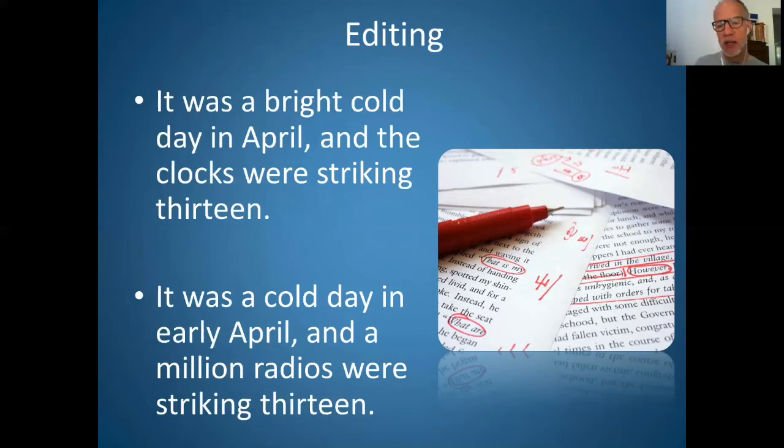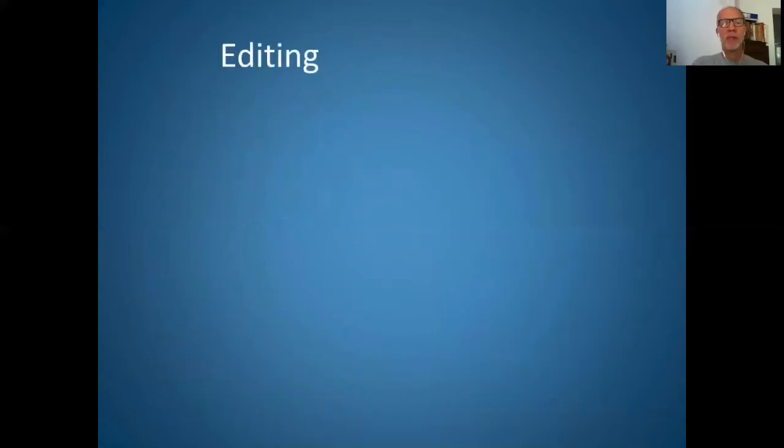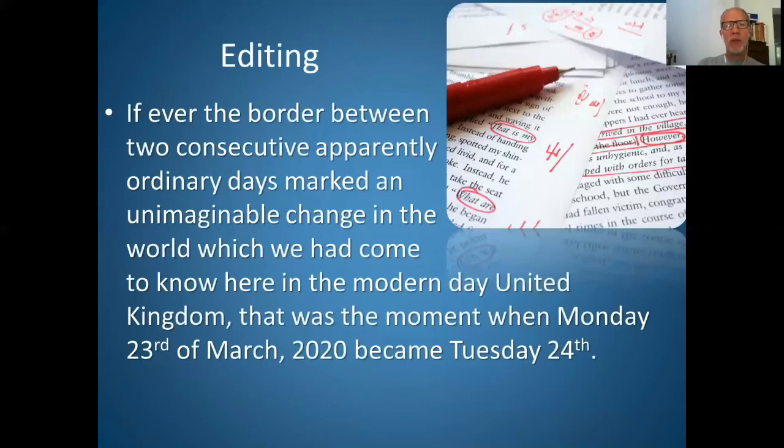So for a little exercise here, let me give you a stumbling piece of awful writing, courtesy of me, when I've been trying to sum up the start of a book about these rather troubled times. If ever the border between two consecutive, apparently ordinary days marked an unimaginable change in the world which we had come to know here in the modern day United Kingdom, that was the moment when Monday, 23rd of March, 2020 became Tuesday, 24th. So it's about lockdown, and it's about the start, for us, I suppose, of the coronavirus crisis. True. Awful, lumbering, waffly, terrible English.